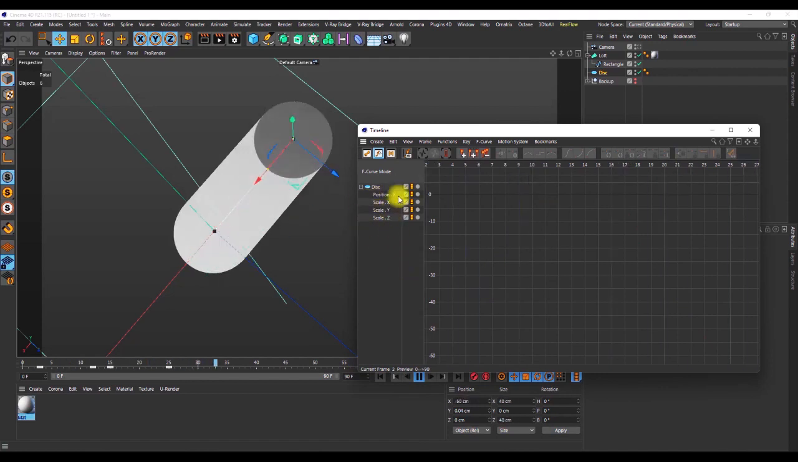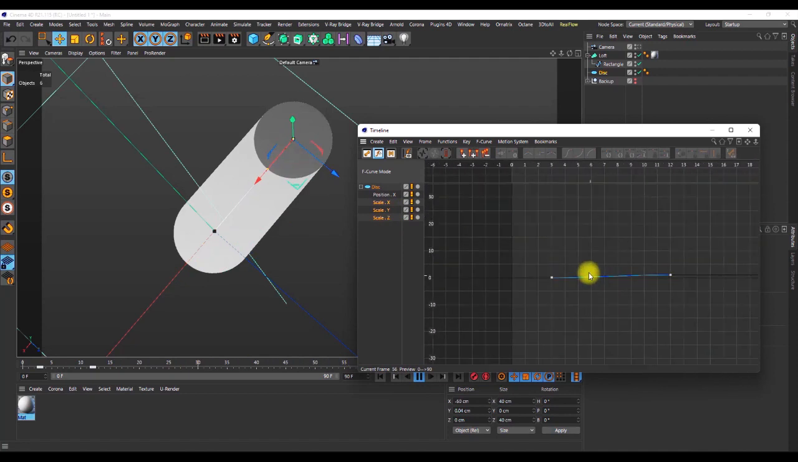So right now nothing is selected. I'm not seeing any curve. But if I select the position, it shows me the curve. Select this, it shows me that curve. So I want to work on the scale first. So I'll select all the scales. So sorry about that.